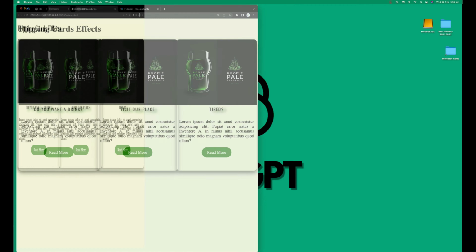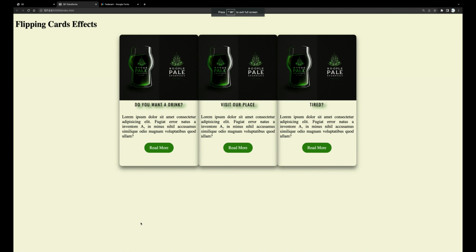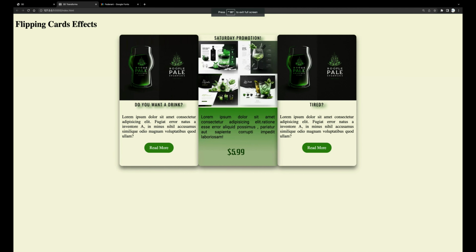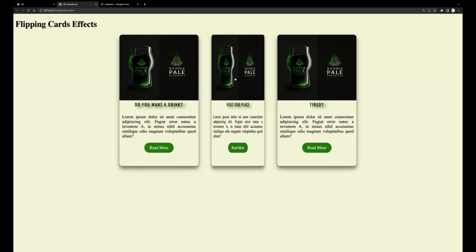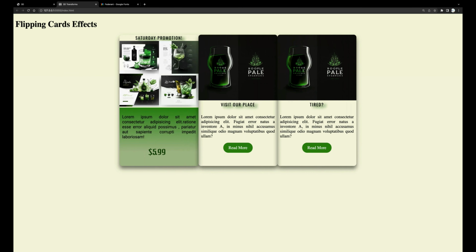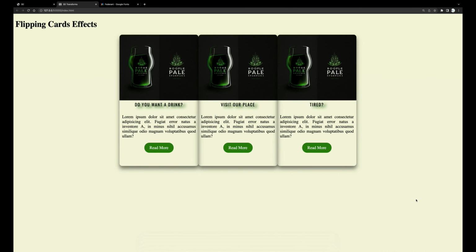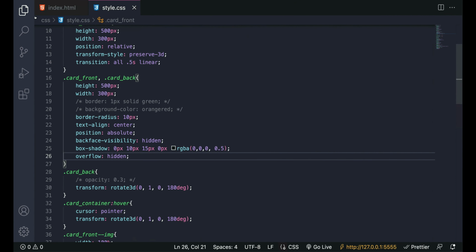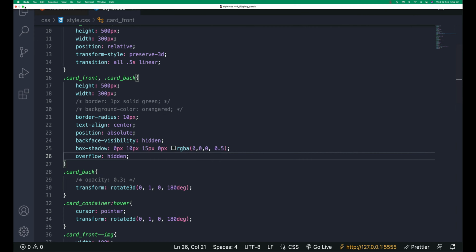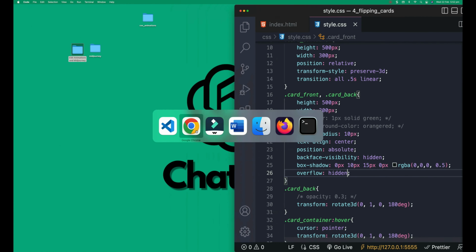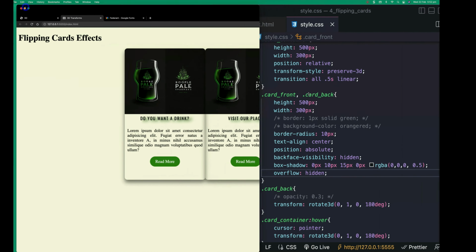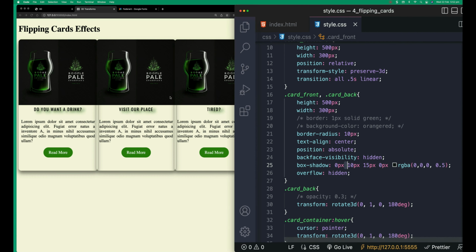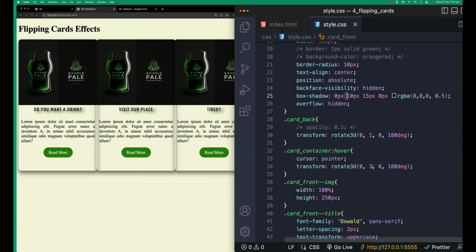Cool. So we have 3 cards, and what we do have is the same rotation. So we need to work on that. Now let's go back here to this one, and let me just zoom out that part. Let me bring this one on the other side, so we can work on the second card first, then on the first one.